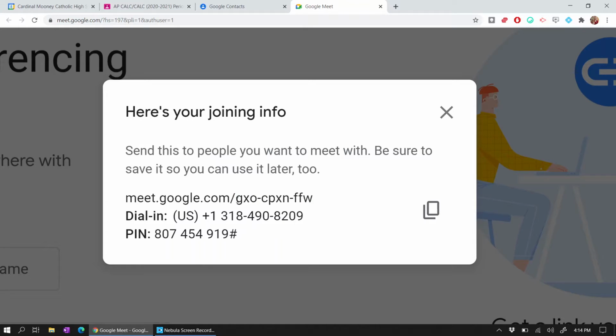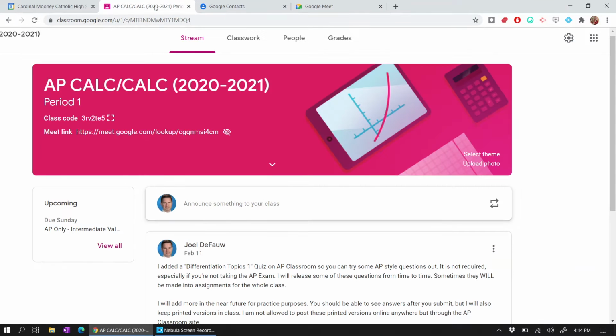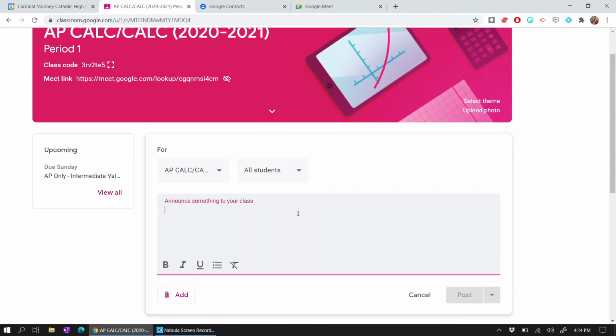So one thing you could do so that you have control of this is just copy that information, and for creating a new meeting, maybe it's for a specific class, you could come back into Google Meet and maybe announce something to your class, copy that information in there, and that could just be your Google Meet for that class from then on out.